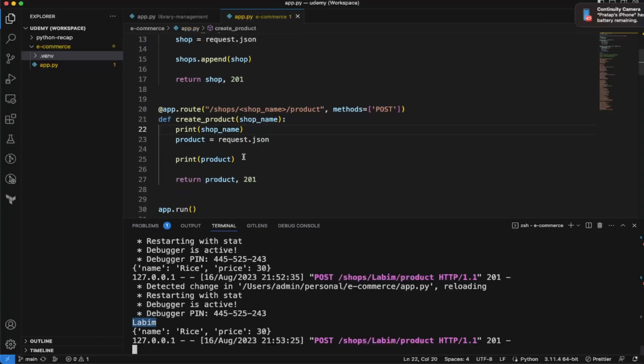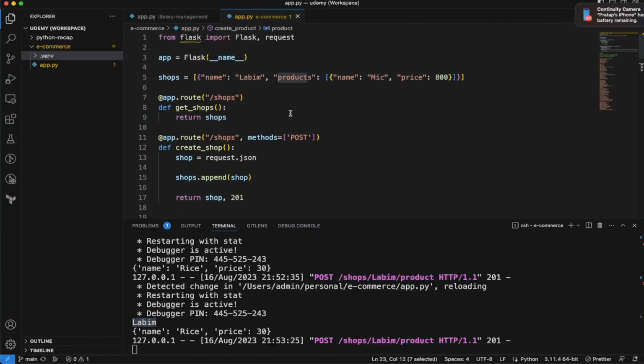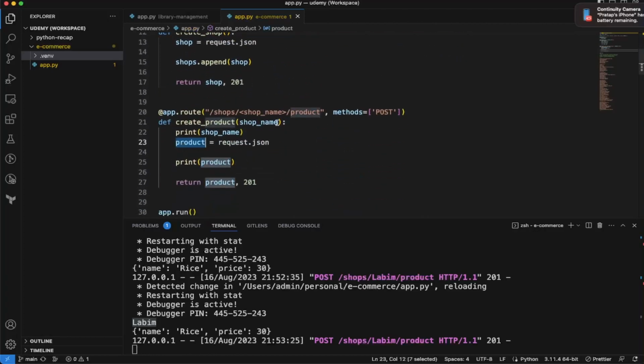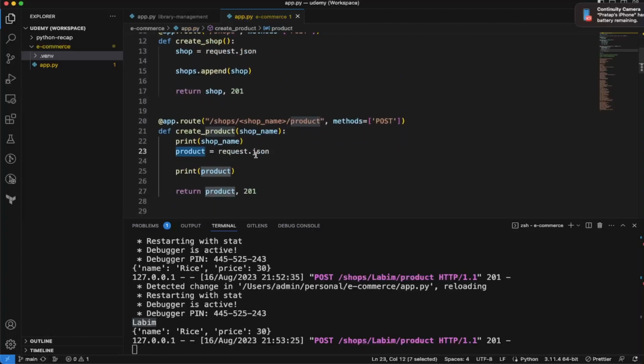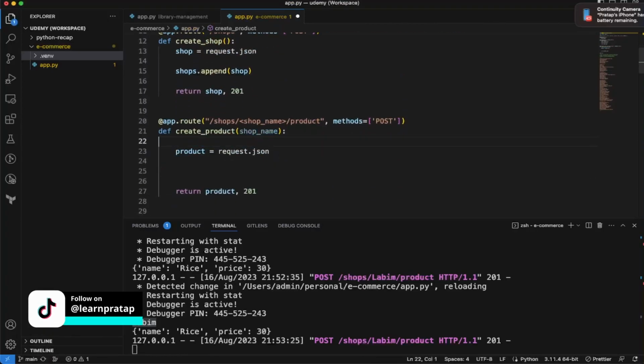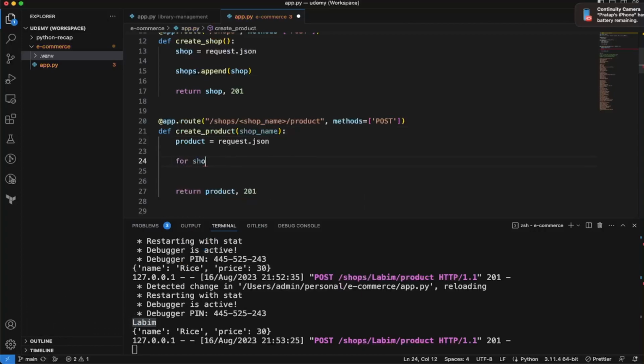So now I have the name of the shop and I have the product. So now I know where exactly to add the product, right? So how can we do that? Let's iterate through the shops. It's simple. I don't think we need to print it. We have the shop name. So now let's use a for loop: for shop in shops, if shop name.